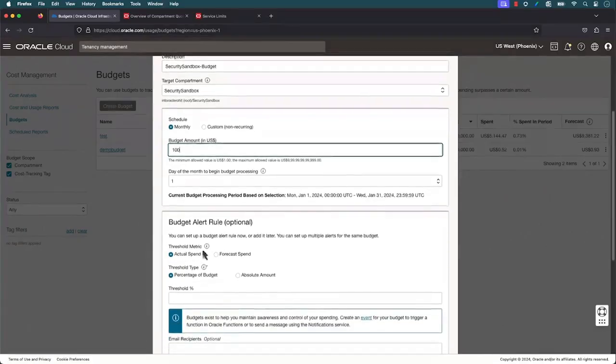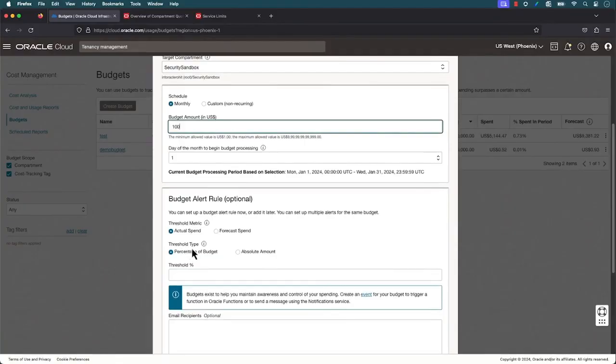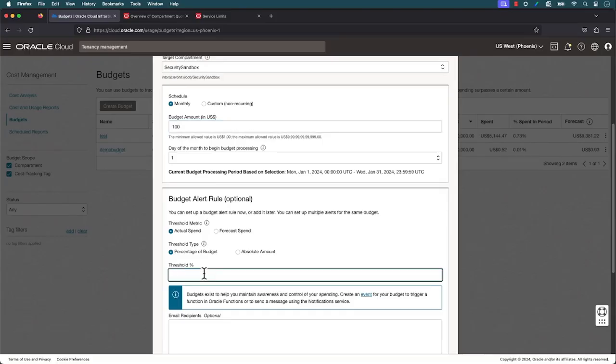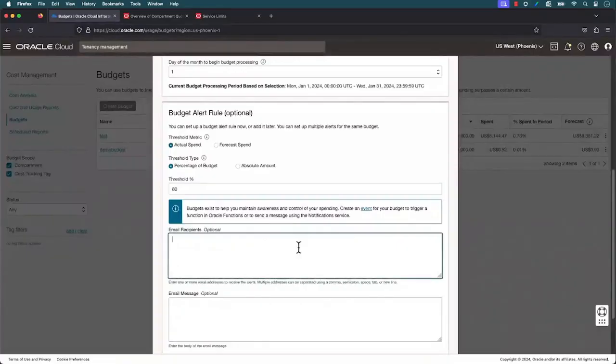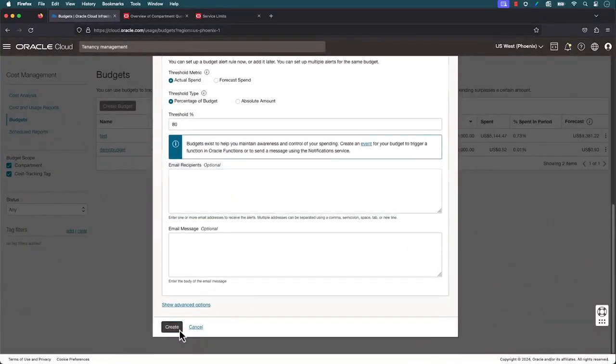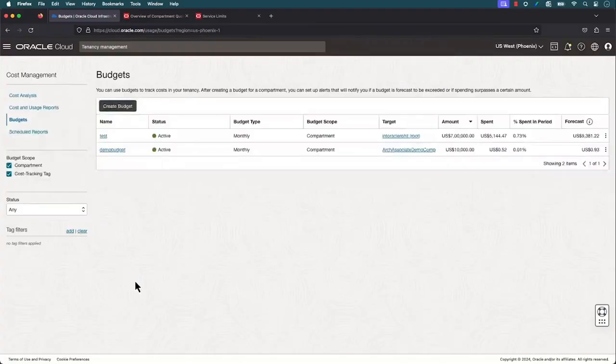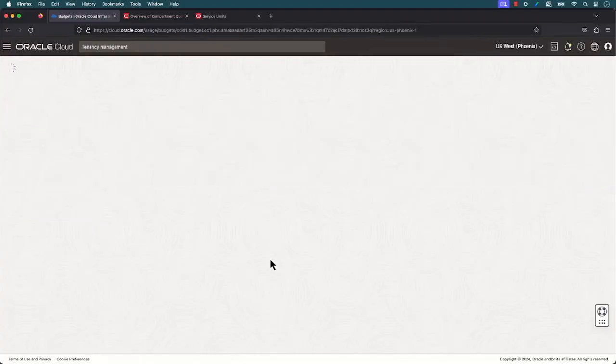Then you can set the budget alert rule by defining the threshold value. Here you can define a threshold for actual spending or you can provide a percentage. Suppose I enter 80%, which means we will receive an alert when our spending reaches $80. You can also configure event rules so that you can receive alerts from the Notification service, or you can provide the email ID to receive budget alert messages. So in this way, using budgets, you can stay informed about your spendings.